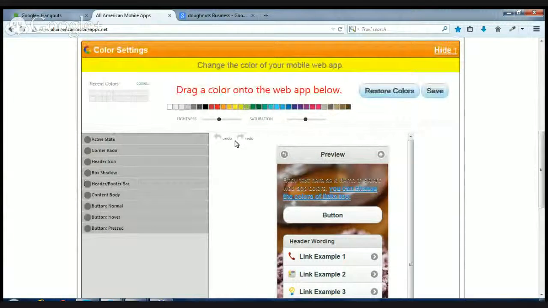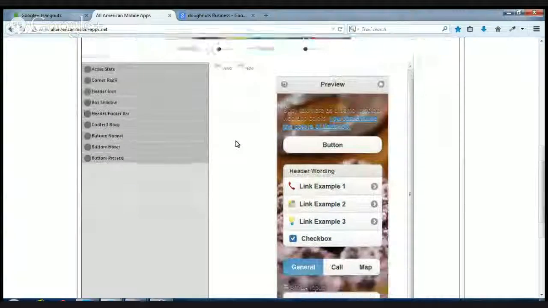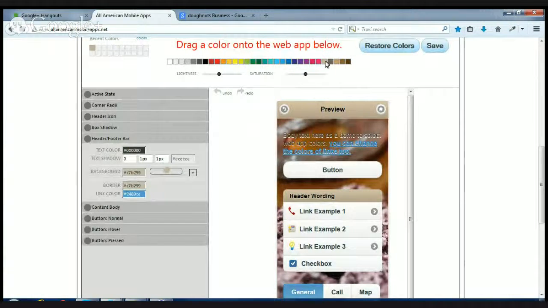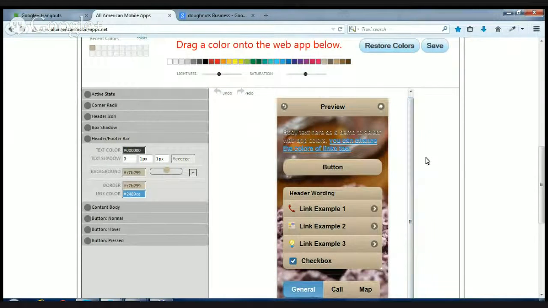Now colors are real easy. The colors are basic drag and paste. So she's got a donut shop already. She's already got the donut colors here. So we're going to drag that brown there, that tan there, tan out the whole page there, and maybe give it a little black. Let's see what happens here.